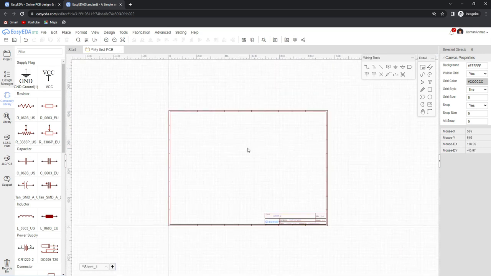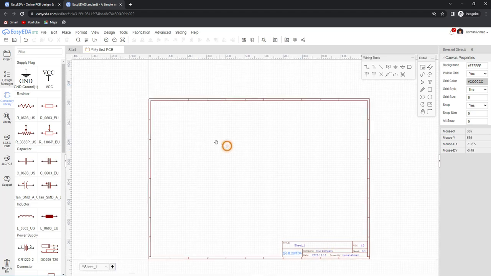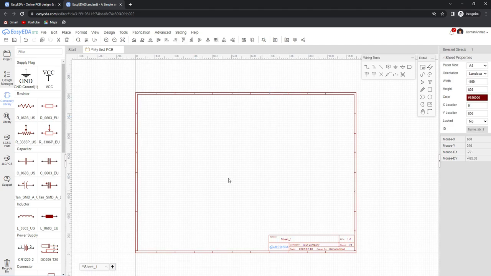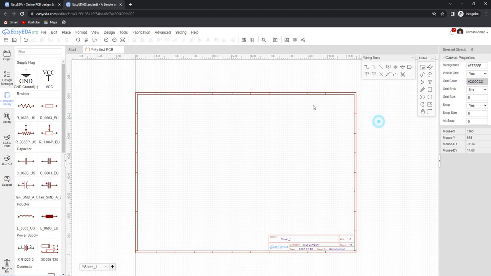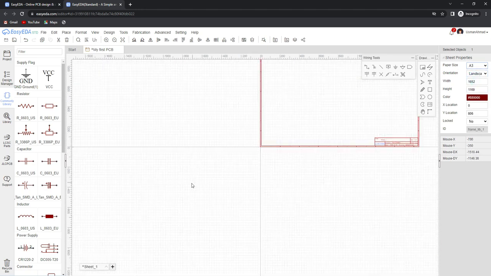So now let me tell you a little bit about the workplace of the software. You can draw your schematic here inside this box, and if you think that your schematic will be larger than this box, you can change the size of this box. Simply click on this, and on the right side you can change the size of this box, as you can see here.